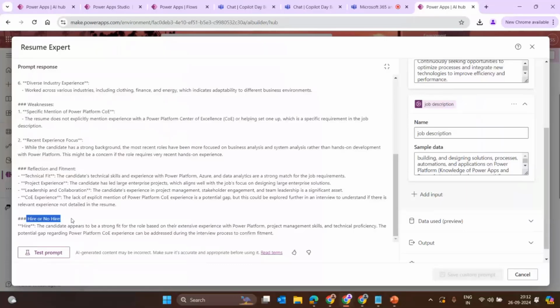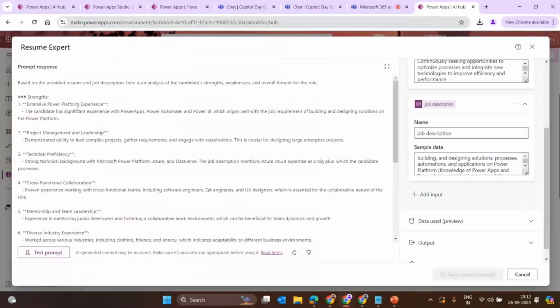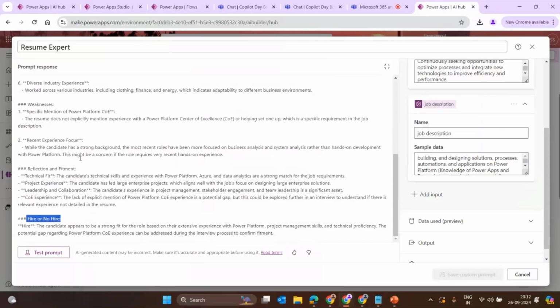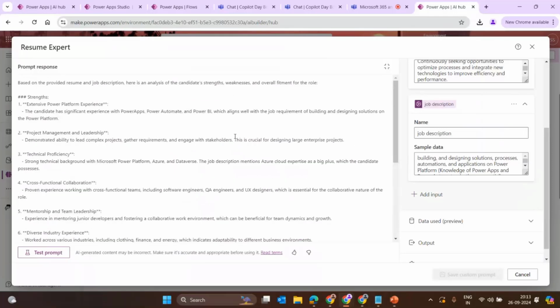So as you can see from the detailed response, this is not a summary, but this is a good response which I can look at, and then I can decide whether I want to schedule a technical discussion or not. So this is how AI has generated the response.